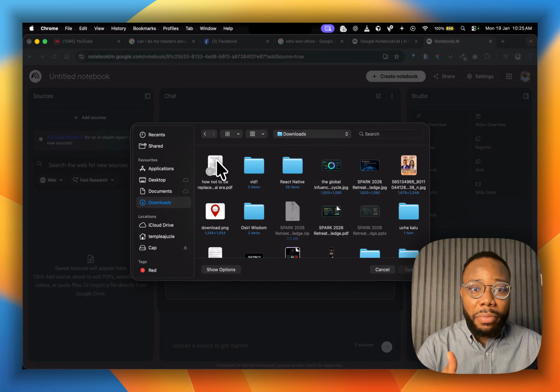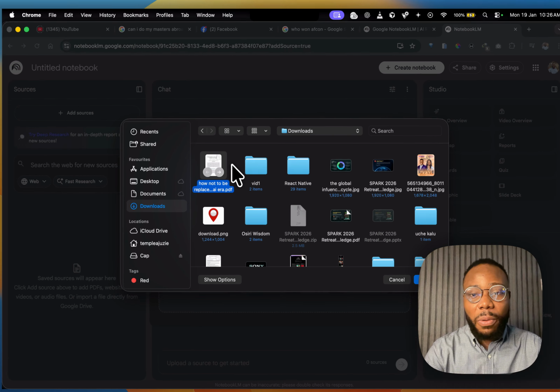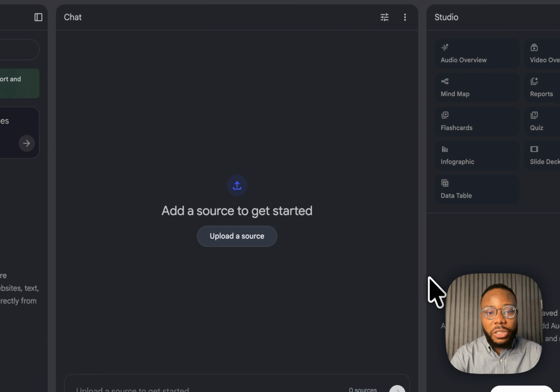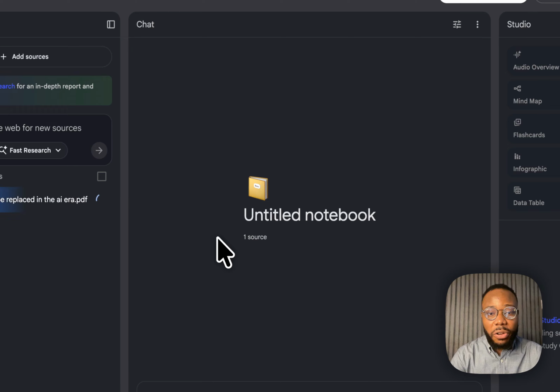This is a document that I recently downloaded and it will guide you on how not to be replaced in an AI era. A lot of people are feeling scared that AI is going to replace or take their job. This is a guide on how not to be afraid. So I'm going to select this particular one and click open. It automatically adds to my NotebookLM.